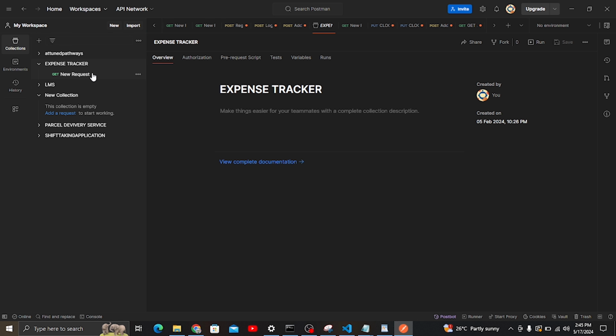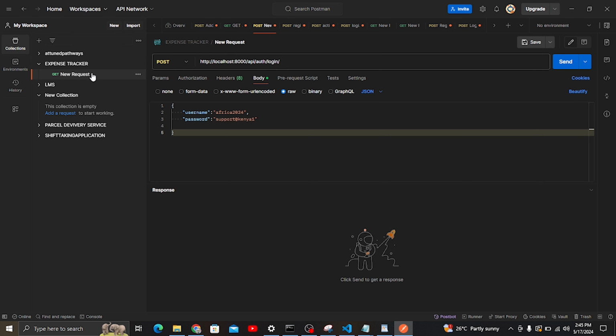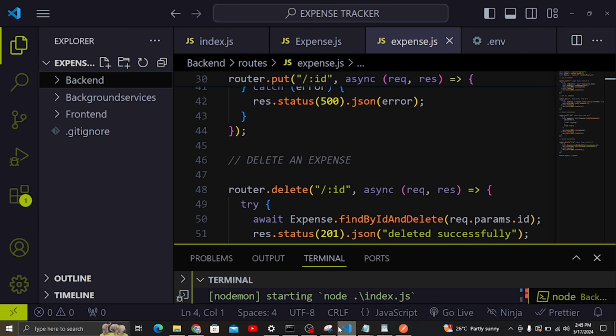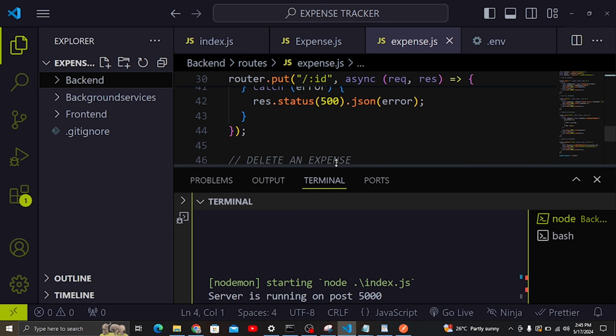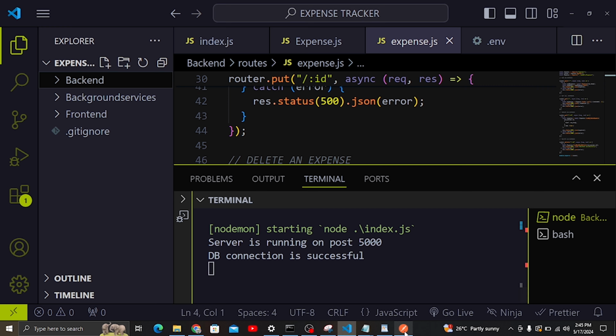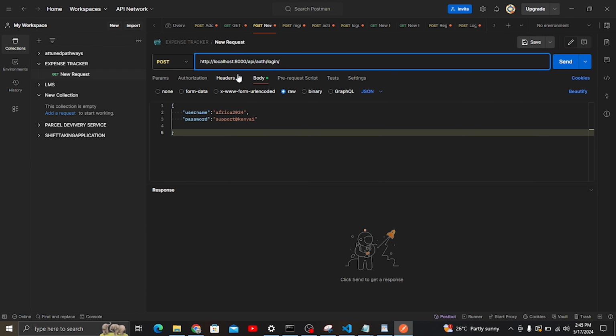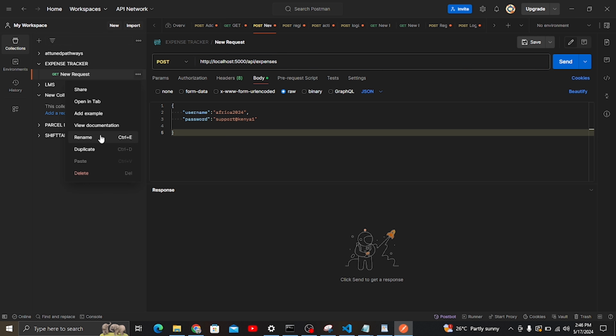And the other thing is that here I can have the first request. So I have a request here, and you can see this request is from HTTP localhost and then the server. But because our server is running on port 5000, we are going to change that. So you can see here this is 5000. So I'm going to come back here and change. This one should be 5000, and also API here. This one should be expenses. So this is expenses like that.